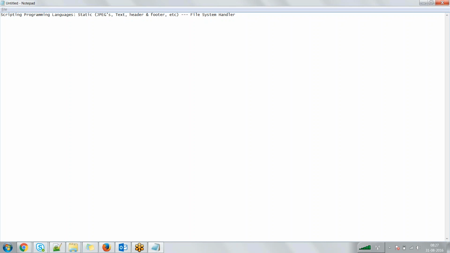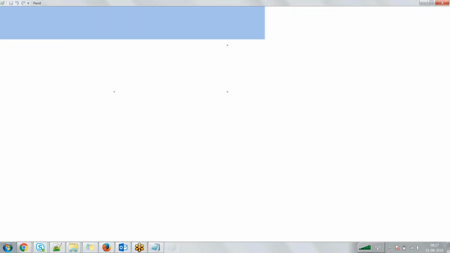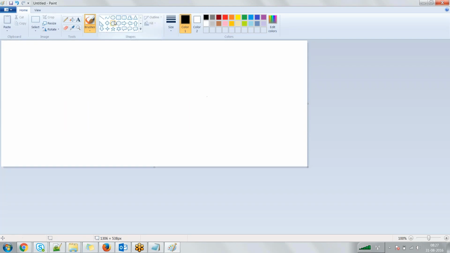Or, in short and sweet, I can say that the file system handler is a container or a server that can process the code and deliver the static content. Clear? Any questions still here?